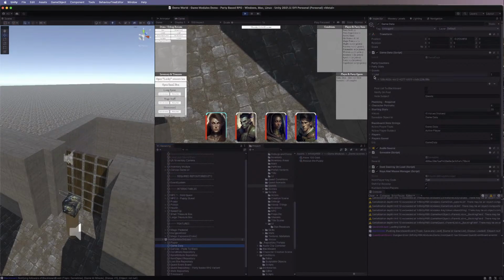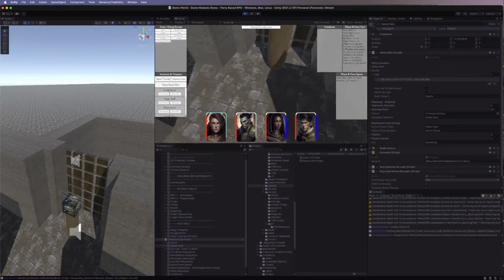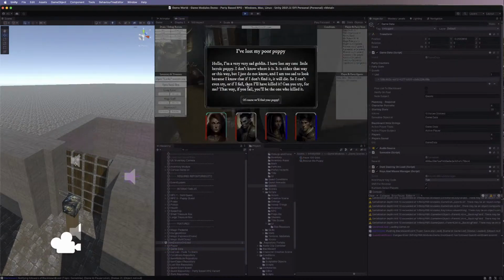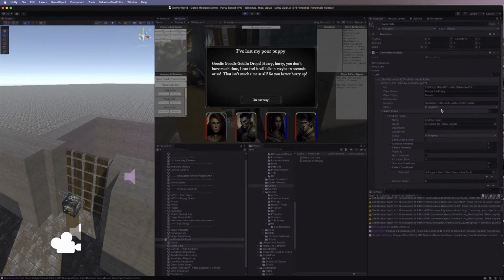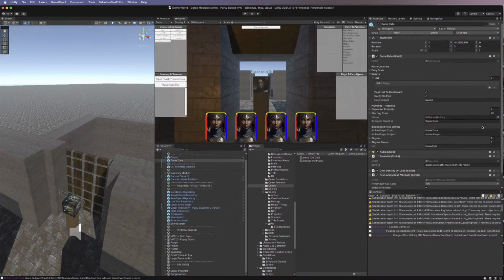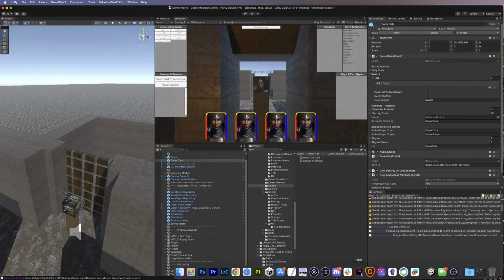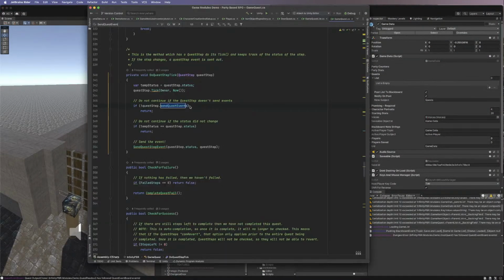So we don't have the quest now. This is a different quest. It's complete. Yes, the status is in progress. All right, so let's dig through the code.